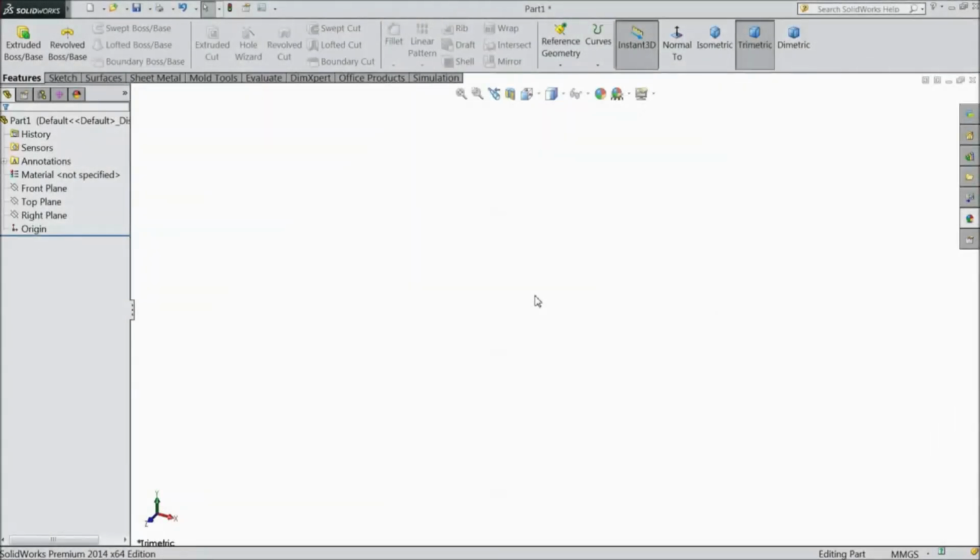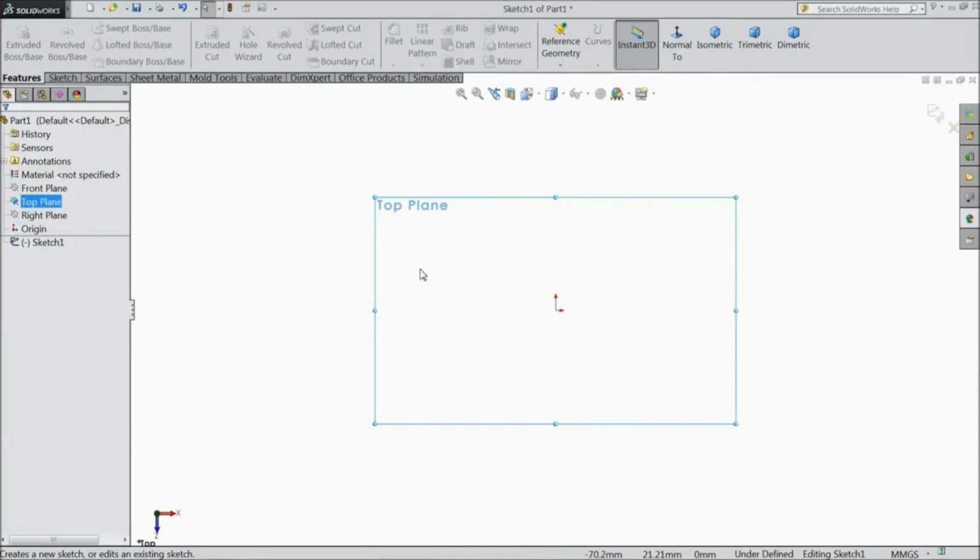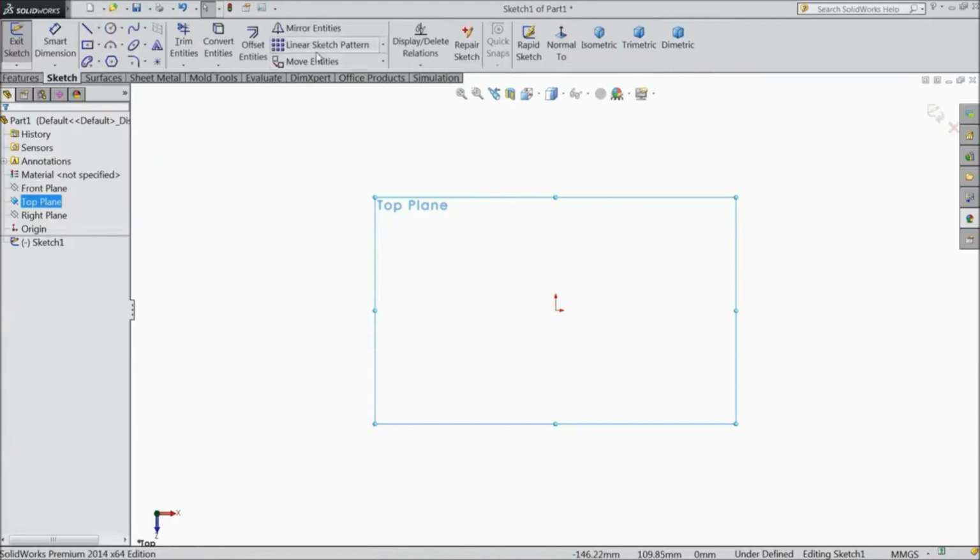Sketch pattern. What is linear sketch pattern? So let's see. First create one plane sketch. Now our one sketch is ready. Now go to sketch, and this is the linear sketch pattern. There are two patterns. First we will study today linear sketch pattern.